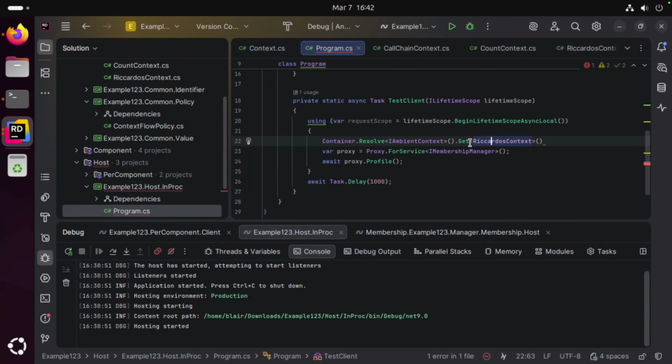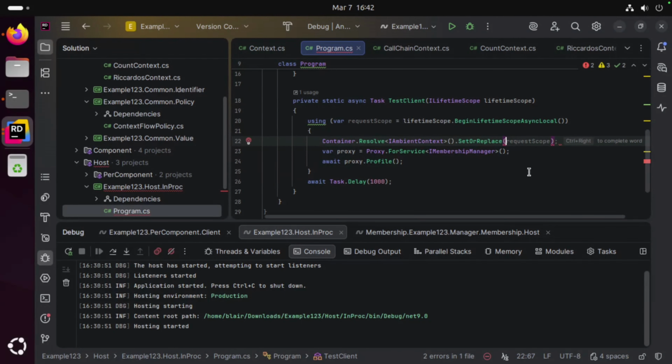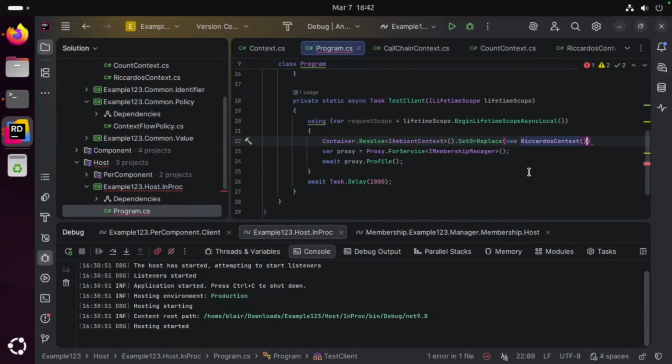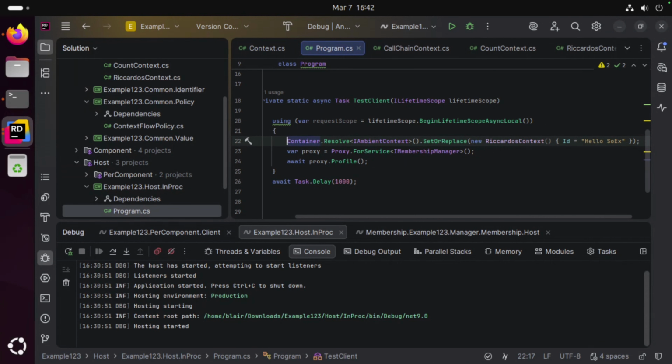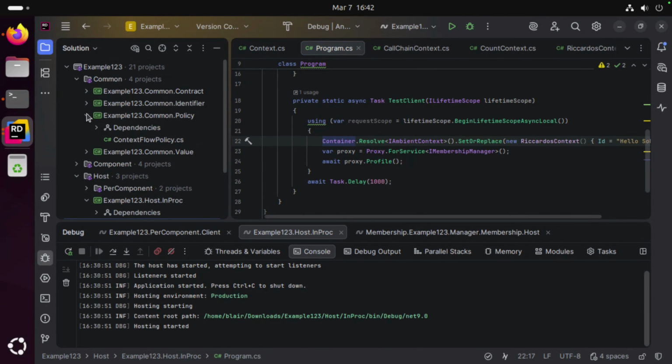In this case, though, we don't actually want to get it. We want to set or replace, and we've got a new part of context, and ID equal to hello SoEx, just to be traditional. Sounds good. Right, and then what we need to do is find out if that ends up somewhere. So if we hop all the way down to the end, we'll go into access.